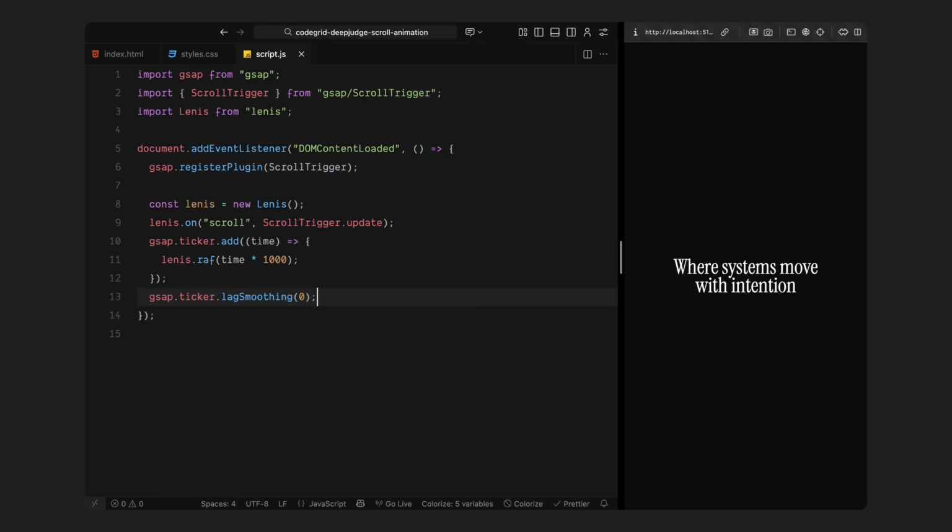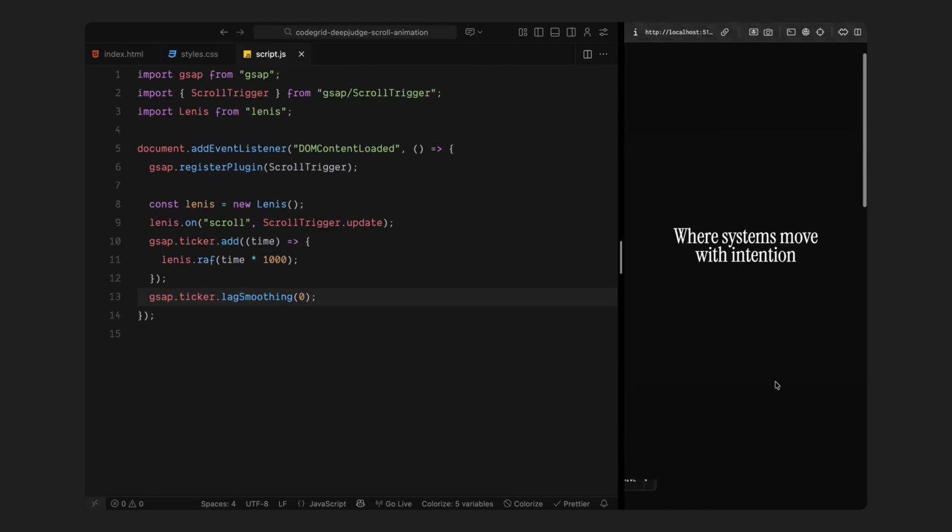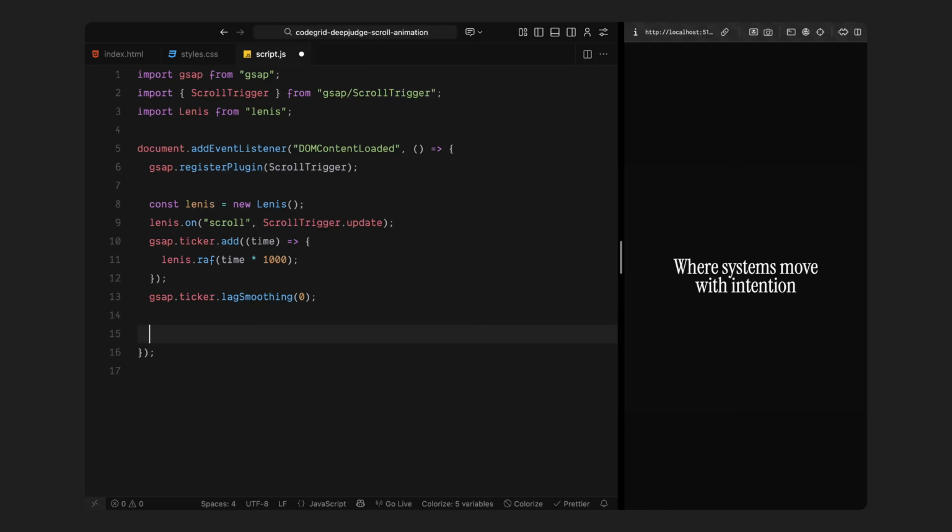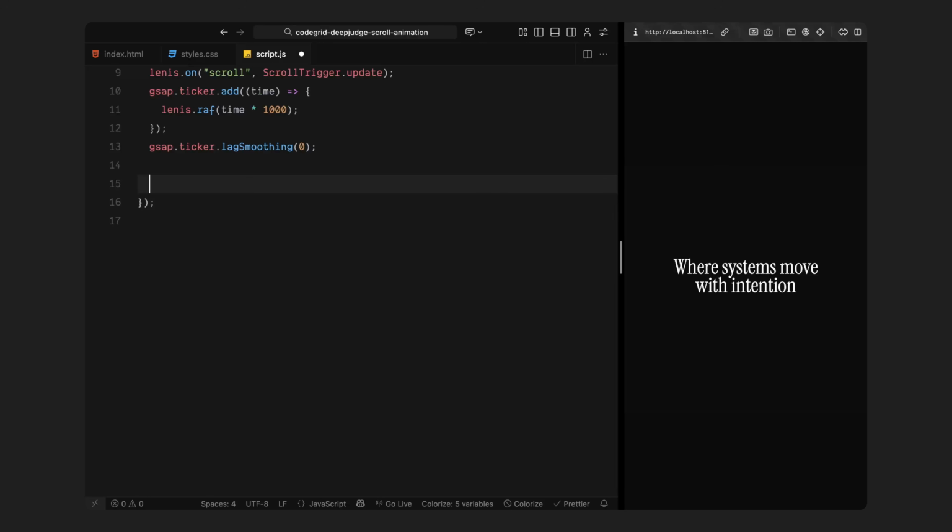After that, I'll connect Lenis to GSAP's internal ticker, so GSAP knows exactly when to update and how to track scroll progress in sync with Lenis. You can find this exact block of code in the Lenis documentation. I just grabbed it from there, and you can too. After that, I'll grab all the feature blocks and store them in a variable. Then I'll do the same for all the feature background elements inside them. We'll animate both of these later, the outer containers for positioning and the background layers for width, height, and radius.